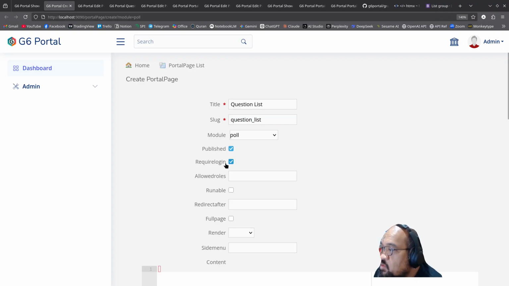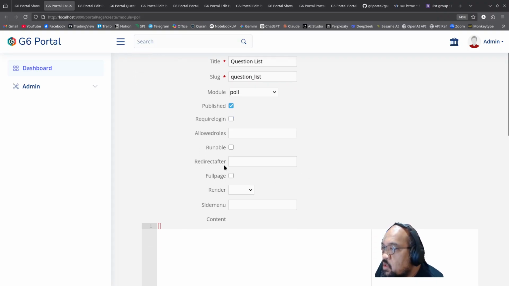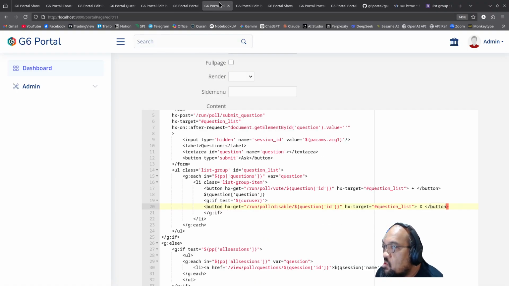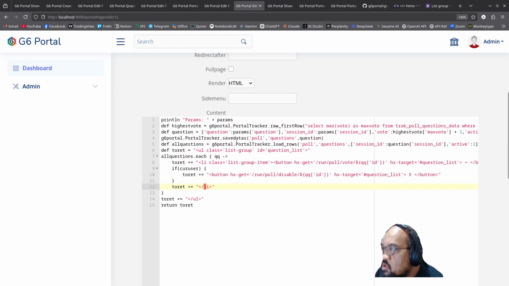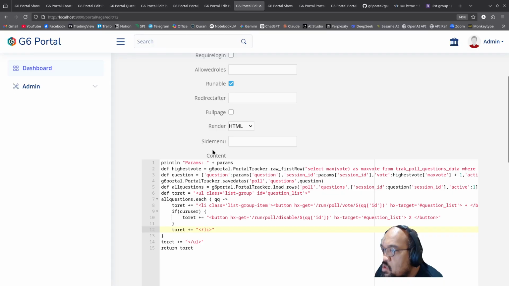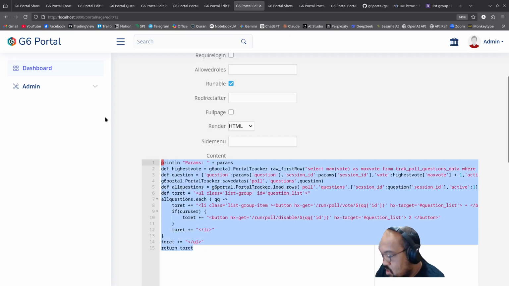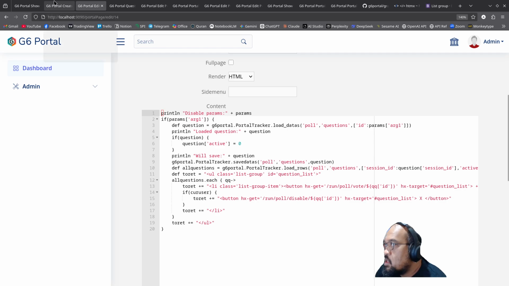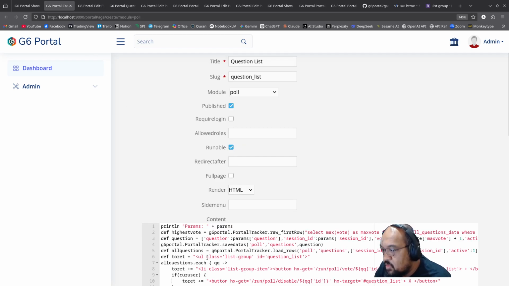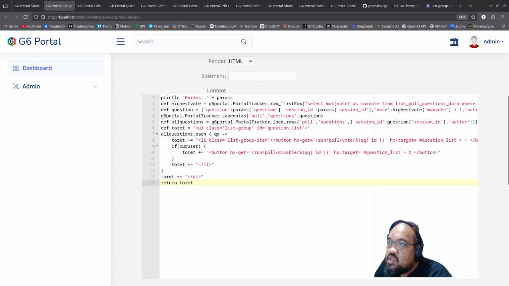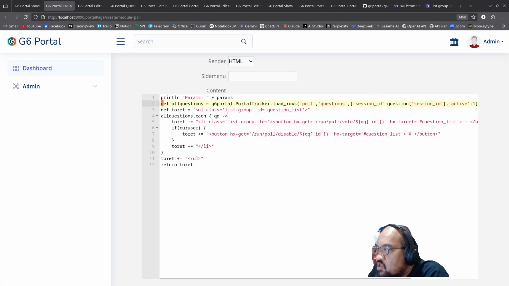Okay. It's published, it doesn't require login. It's runnable and it will return HTML. So what we want to do is we want to use the submit question page. Just copy here and paste here. The only difference is you don't need to submit the question, so you can just delete all the parts where you save the question.